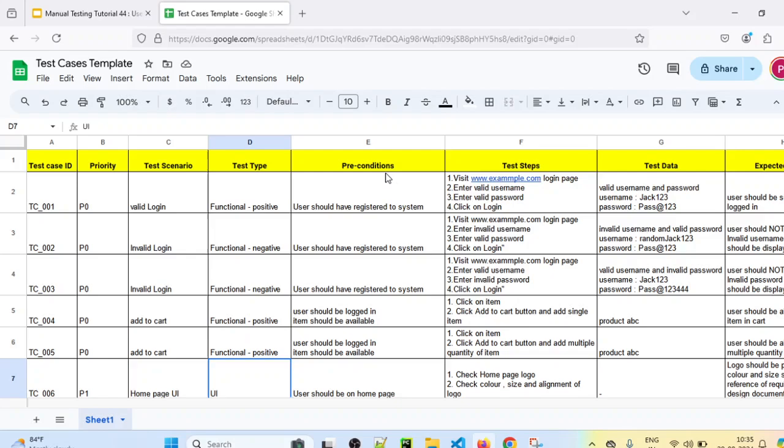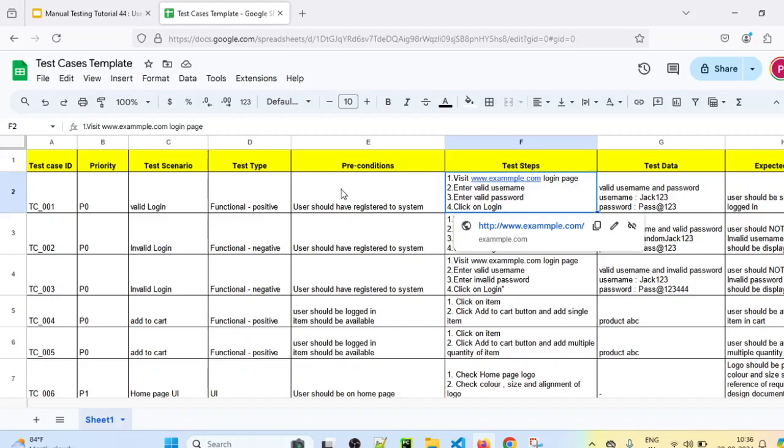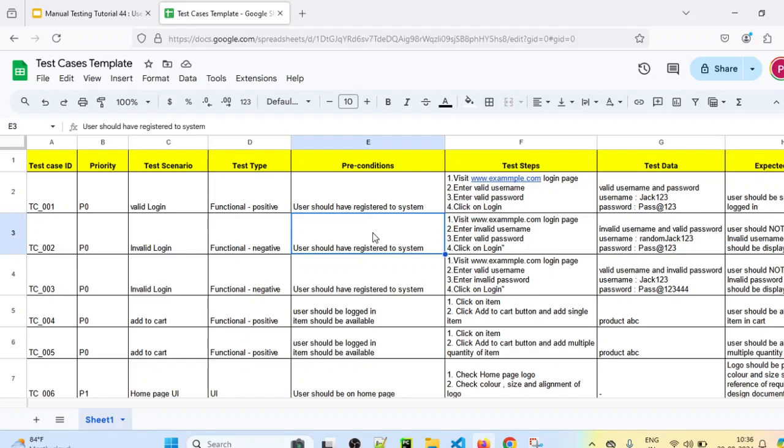After the test type column, there is preconditions. Preconditions means what is the prerequisite of that test case to perform. If you are going to perform the valid login, then the user should be registered in the system. If the user is already registered, then only he can perform the login, right? That is the precondition for these login steps. Again, for invalid login also, the user should be registered or it might not be registered. If you are going to use the correct username, then that user should be registered. That's why we are mentioning the preconditions here.